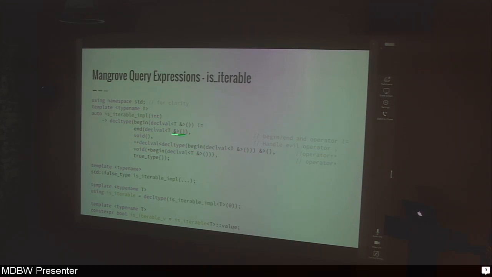So it has a begin, and I'm also just including the std namespace here for clarity. It has an end. You can increment the begin iterator. You can dereference the begin iterator. And then finally, if all these pass, you can return true.